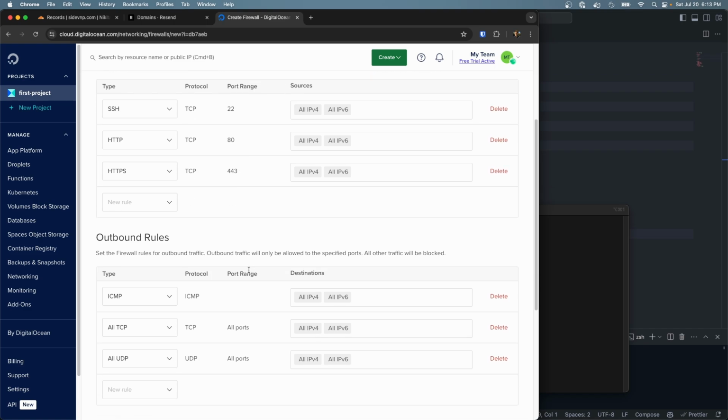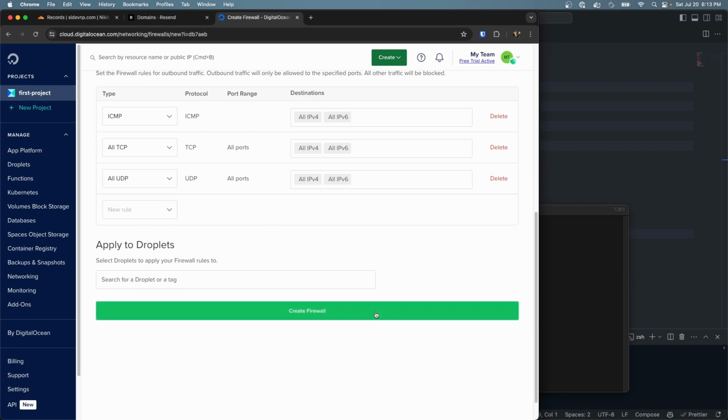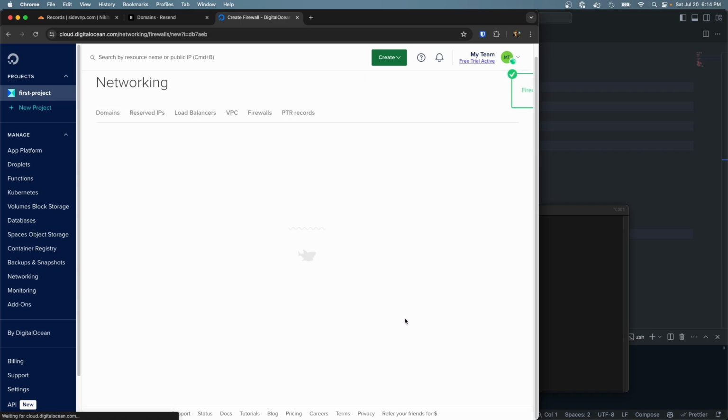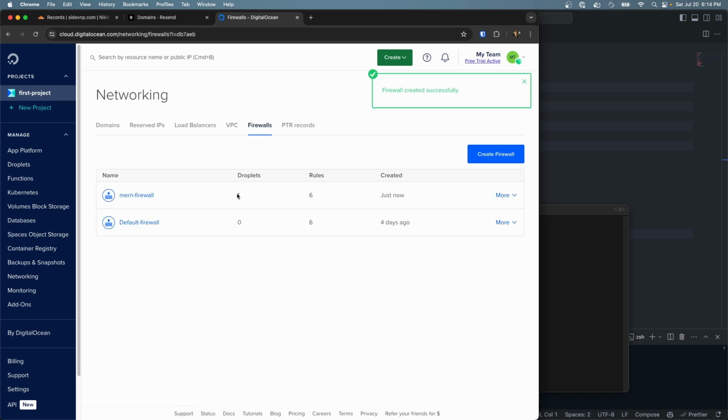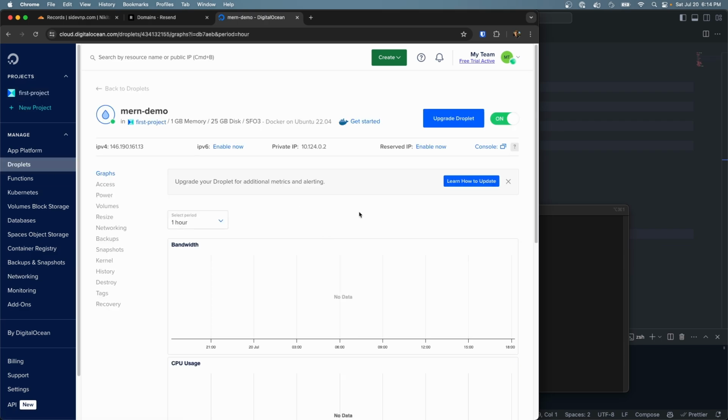Then for our outbound rules, we just want to allow our server to communicate with everything in the outside world. So we can just leave these as the default. Now we need to assign it to a droplet. So let's just look up our droplet. And there it is, MERN demo, and we'll create the firewall. So now we see it's assigned to our droplet, and we could go back to this droplet here.